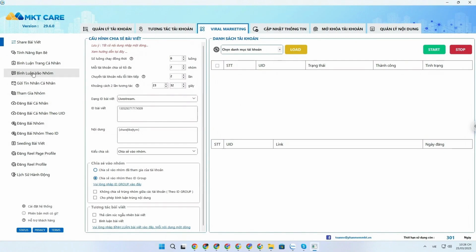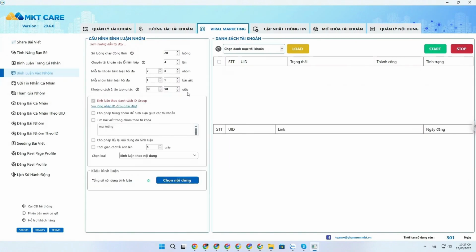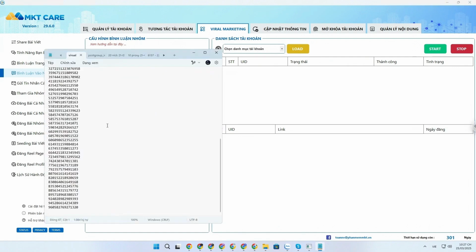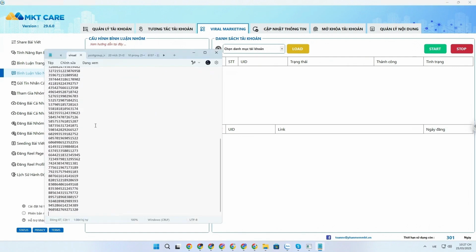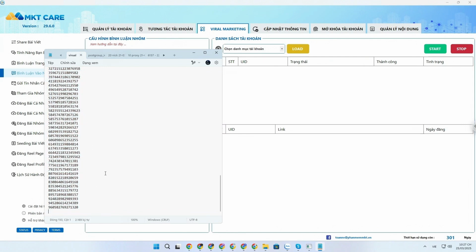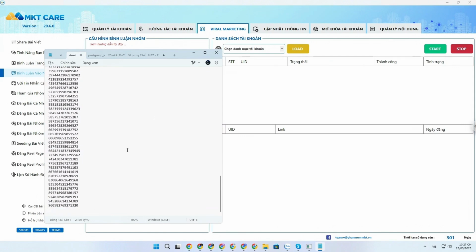First, you need to open the MagaTech Care software application. Select the viral marketing function from the menu. Continue to select the group comment function from the available options. Here, you carefully set the configurations according to your specific device, and then proceed to select the appropriate group ID. After you have the group IDs you want to comment on, press Ctrl+S to save your settings.